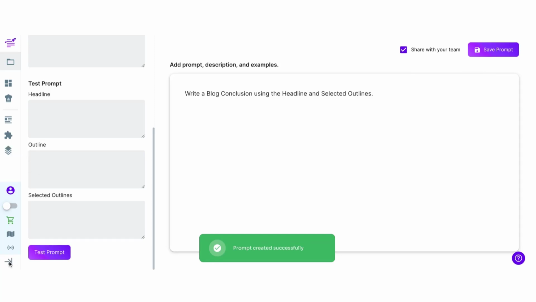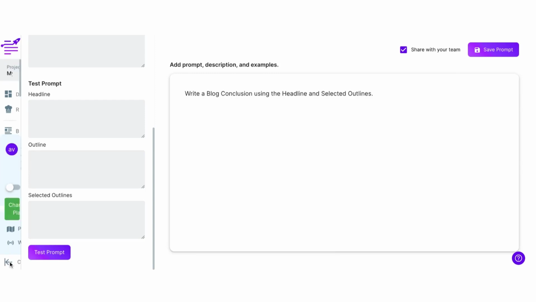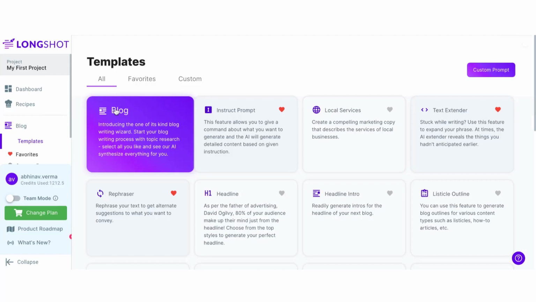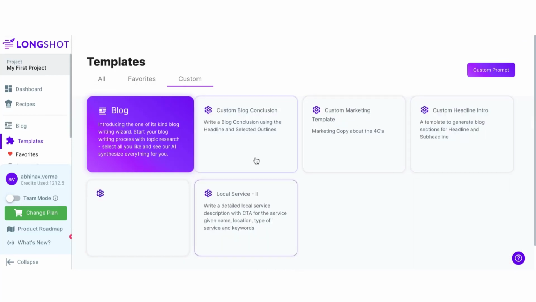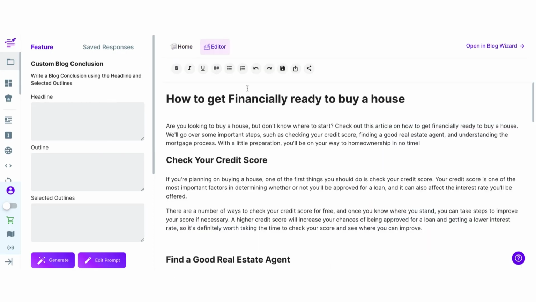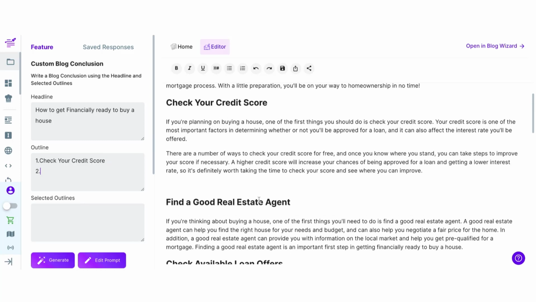So what you can do is, let's open the templates. Okay, blog templates first. Let's open the blog. Here's the custom conclusion generator. So you can see we have a blog over here. Let me copy paste the H1, the title, which is the headline, which is how to get financially ready to buy a house. And then the outline, which is check your credit score. It can be anything, right? It can be your H2, your H3, whatever things you want to add in your conclusion. So just copying and pasting.